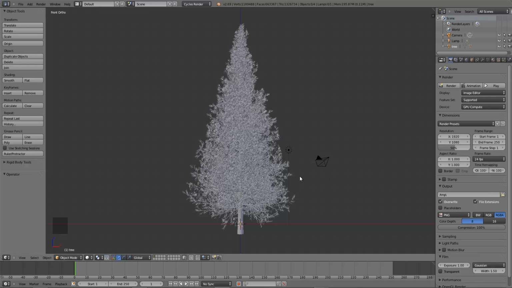Hello, and welcome to the second part of this Blender Smoothie tutorial series on creating a Christmas tree in Blender. In this part, we're going to be taking a look at shading the tree and adding the textures and all those other things. So we're going to get started by texturing the tree trunk and the branches.